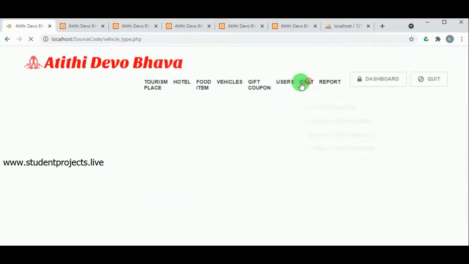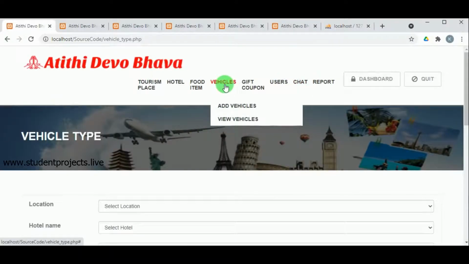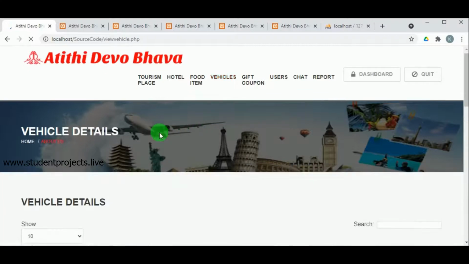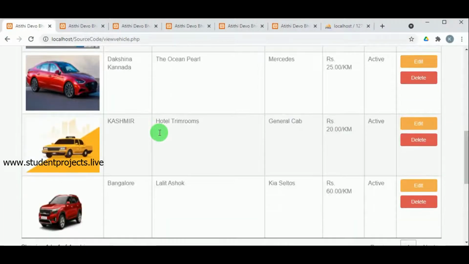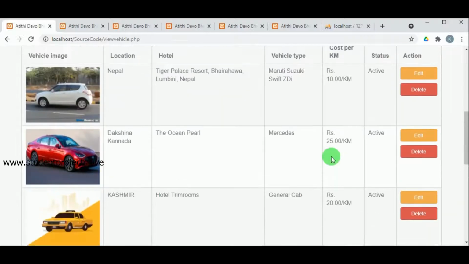So once the vehicle details are entered, it can be viewed under view vehicle. So we can view the different vehicles available in different locations under different hotels, and the admin can edit and delete.